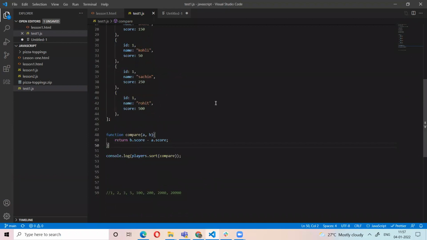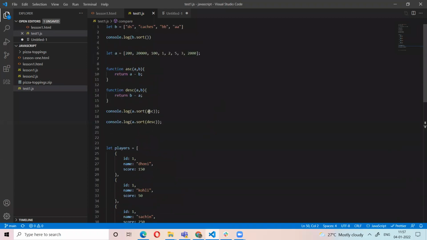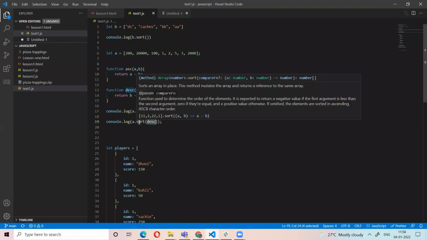So the conclusion is the sort function is used for sorting the array elements based on the first letter only. That's why the sort function is useful for sorting string array elements. But if you want to sort a numbers array, then the existing sort method is not useful. You need to pass a function handler to the sort method. Then only the sort method will be useful.